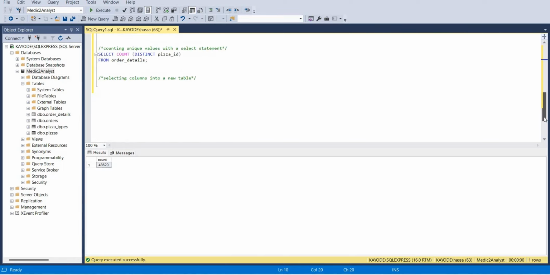Okay, so we're going back to execute our counting of unique values. So let's execute this. So we have 91 unique pizza IDs. Like I said, we can still do this AS count. Okay, we can rerun it. So count, we have 91 unique pizza IDs.